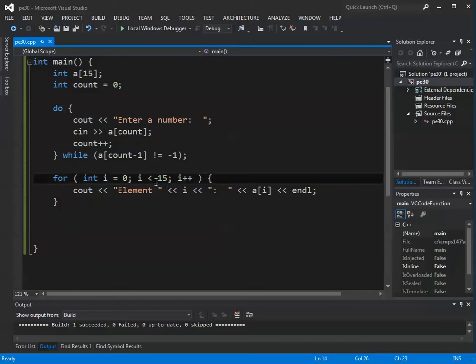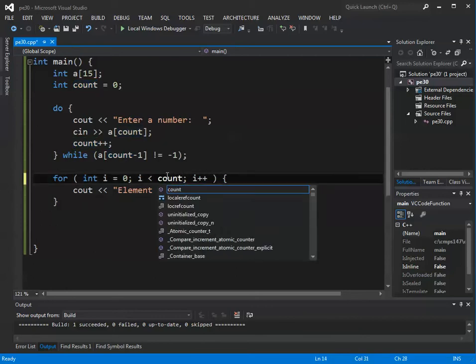Right? So the first lesson that we want to see here is that we go through the trouble of keeping track of how many numbers we placed in the array. We need to honor that. We need to remember that we've only put count number of elements in the array. So let's do that. Let's change this to count.